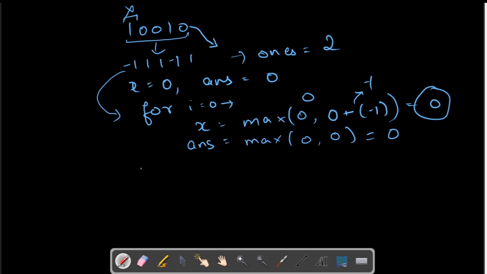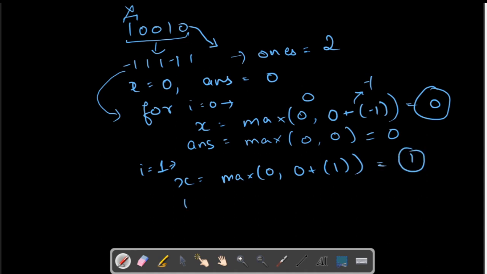Okay, now for I equal to 1, we have 0 there, so we'll write x equal to the maximum of either 0 or 0 plus 1, which will be 1. Then answer will be the maximum of either 1 or 0, so we'll get 1 here. That means we are flipping this bit.